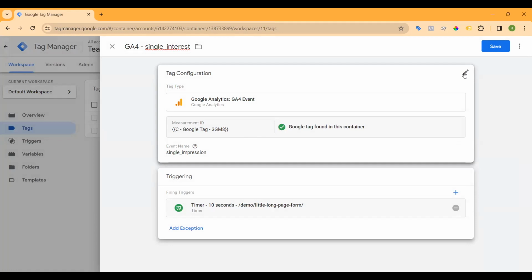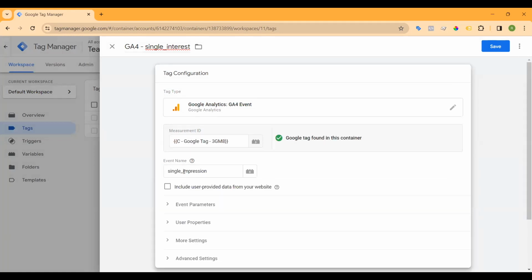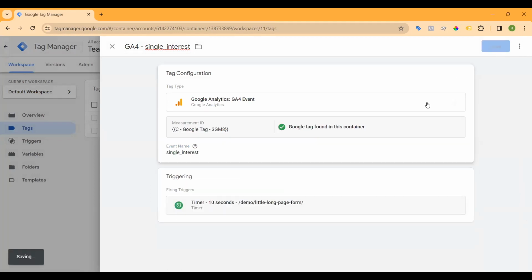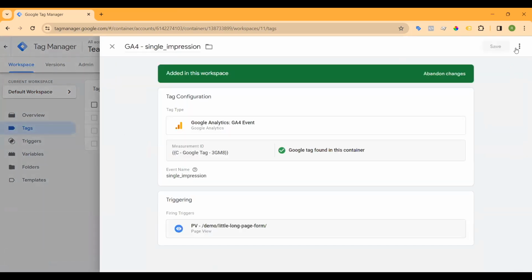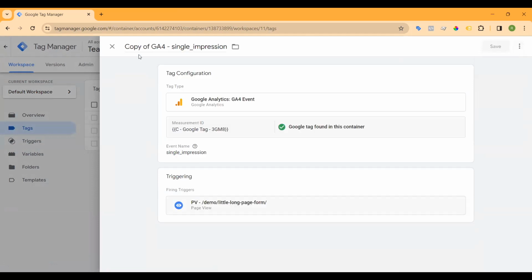And let's just make sure that we change it over here too. If not, we're going to have two tags the same. So now we have our tag set up for interest. So now we want to say engaged. And what we're going to do here is we are going to click this one, and we are going to copy this tag again. Get rid of the copy. And we're going to call this engaged.